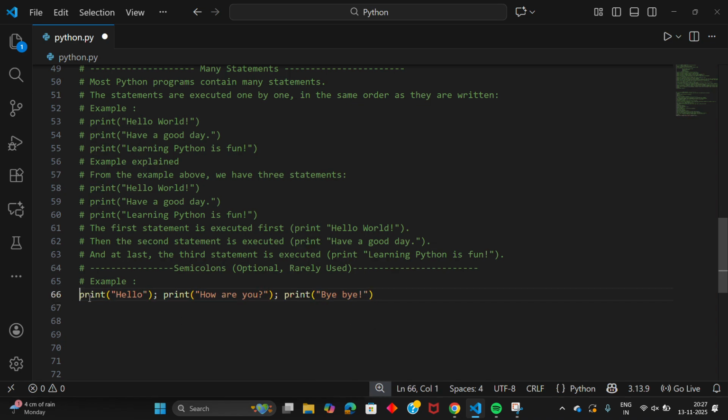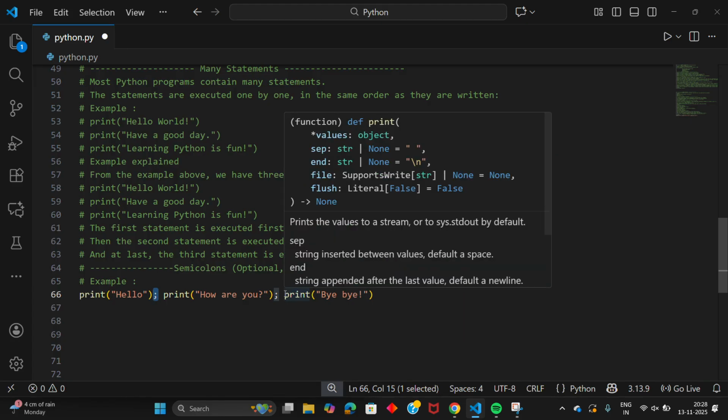So in this code we have three statements: print hello, print how are you, print bye bye. Between print hello and print how are you I have used a semicolon, and also between print how are you and print bye bye I have used a semicolon. After print bye bye I didn't use a semicolon because it's the line ending, right?